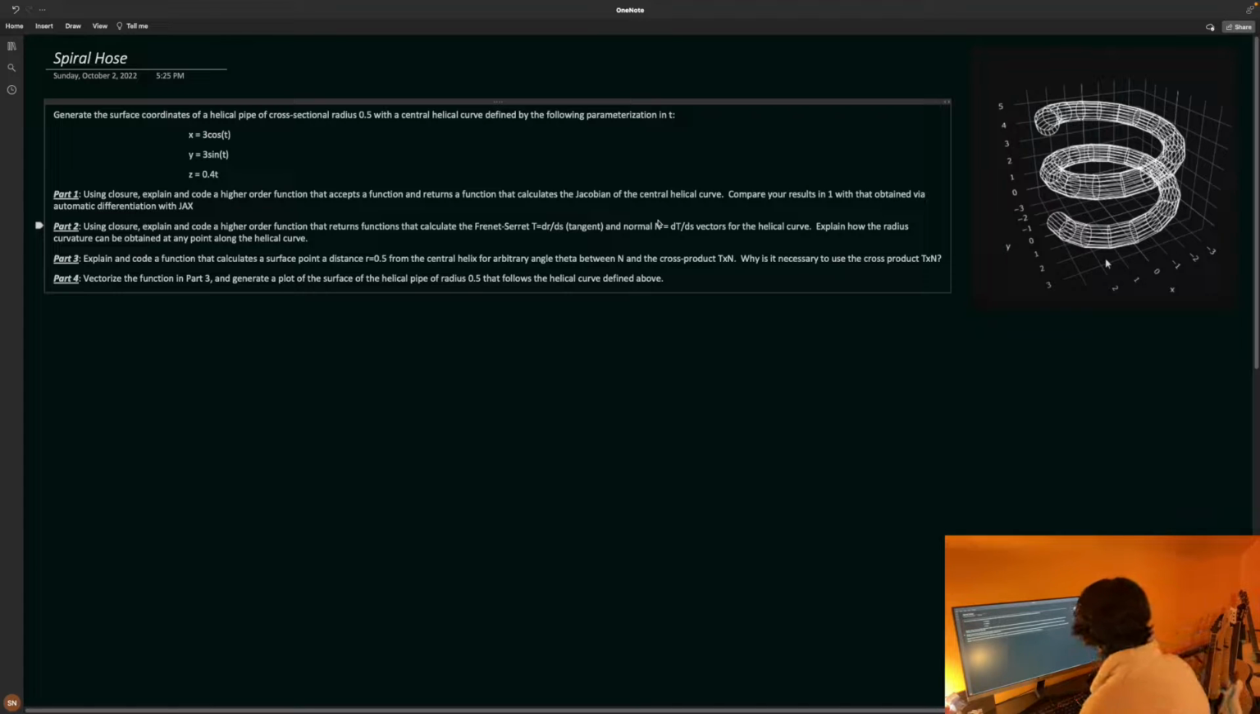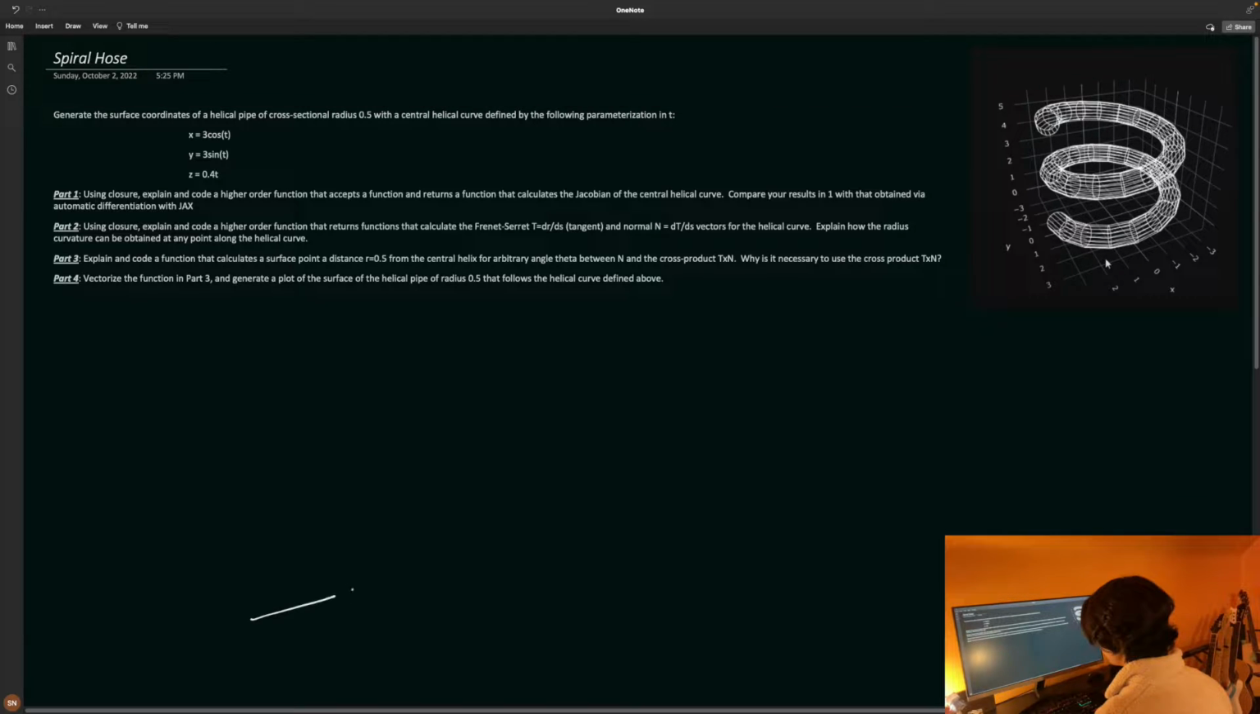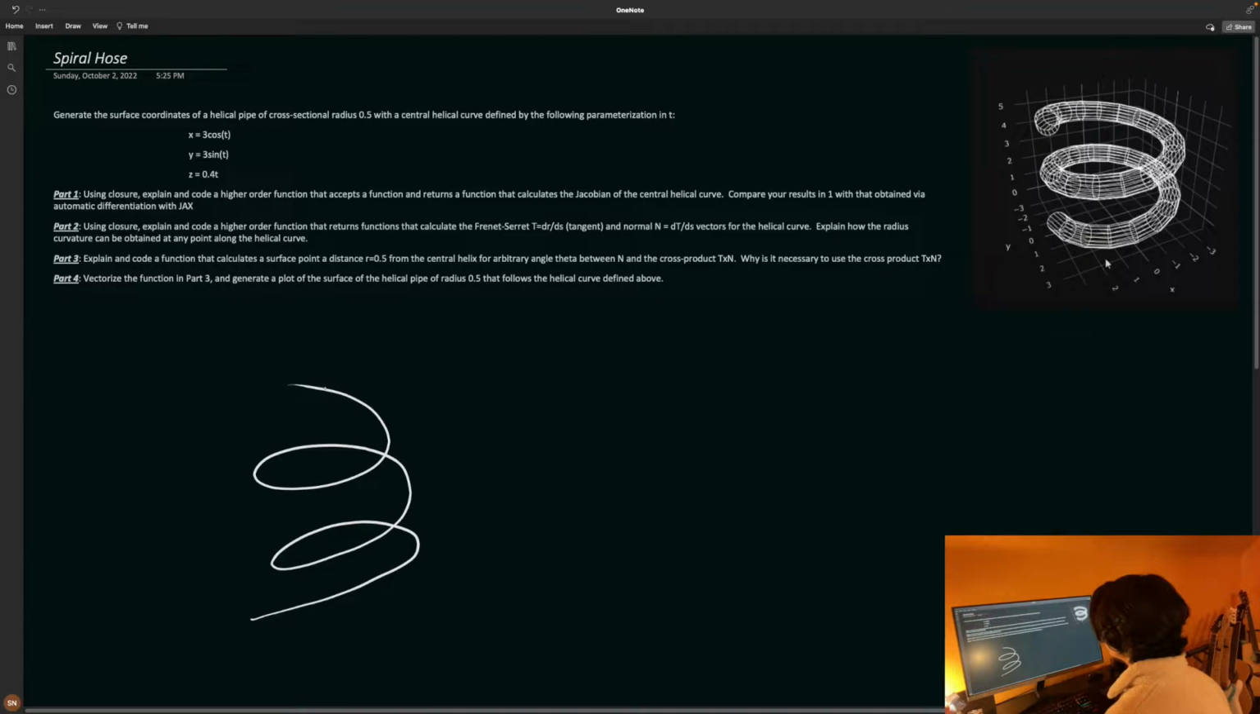So, what we have so far is this spiral path, and what we need to do now is draw circles at various points around this spiral path. So let's take a closer look at one of these loops of our path.